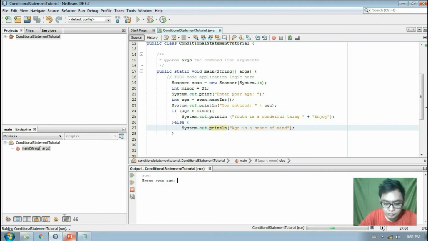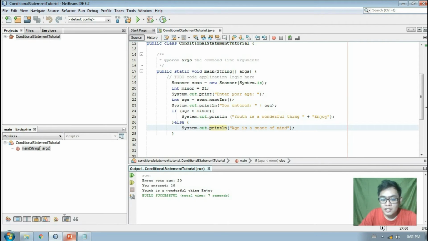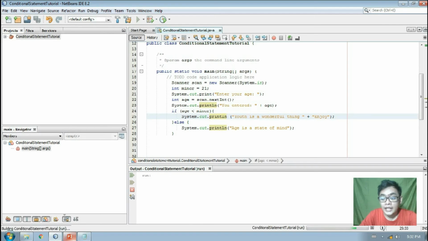So, enter your age. My age is 20. "Youth is a wonderful thing. Enjoy." That is because the condition age is less than minor is true, so it will print. And then it will not print the else. If the if condition is true, it will not go down.